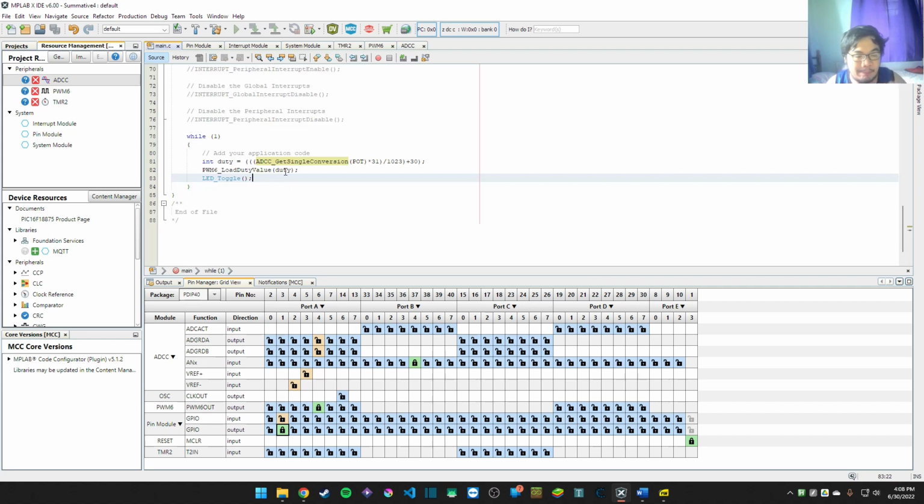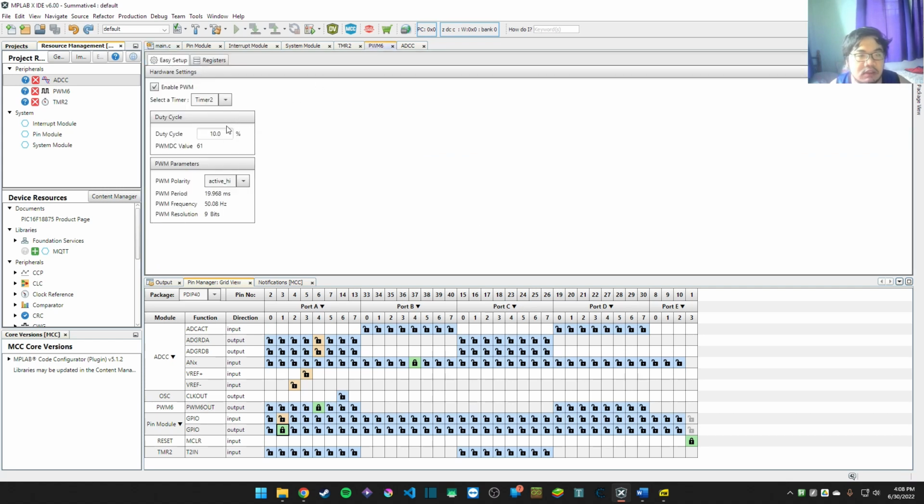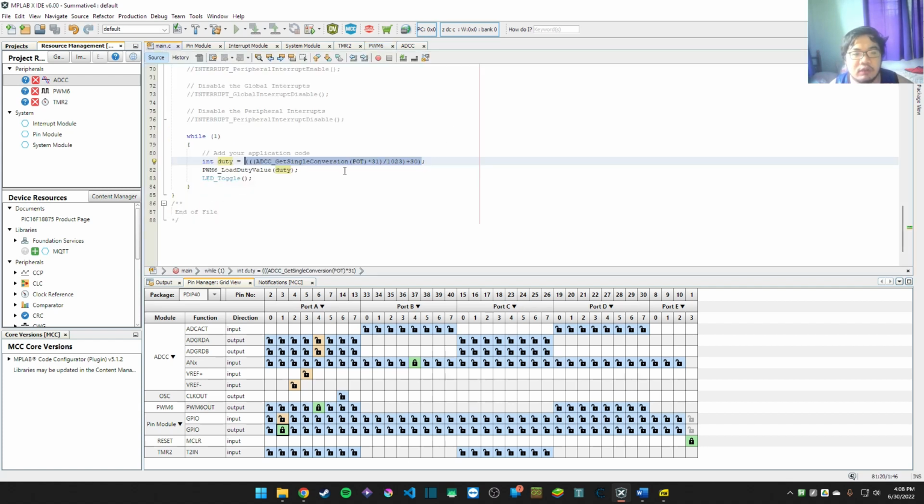So here in main.c, we create a new integer called duty, and then we assign a formula to it. What this is basically doing is converting the value of the potentiometer, which is 0 to 1023, to a value within the range of 30 to 61, which is from the PWM6 module. It is the 5 to 10% duty cycle, which is 1 millisecond to 2 milliseconds.